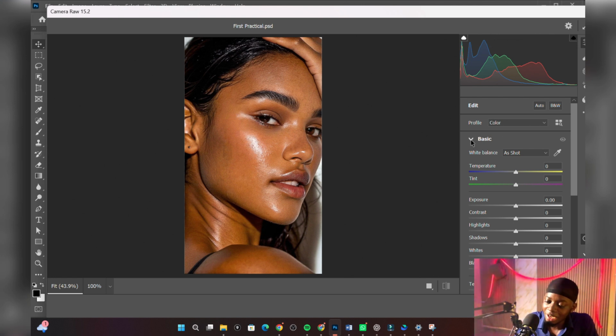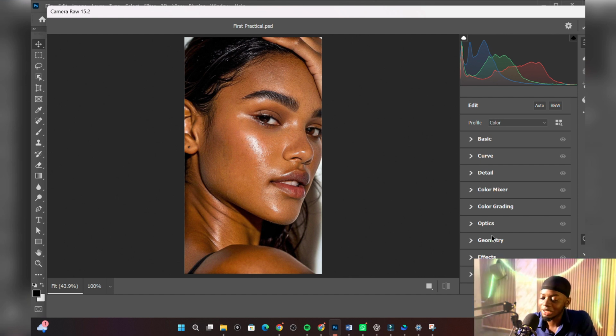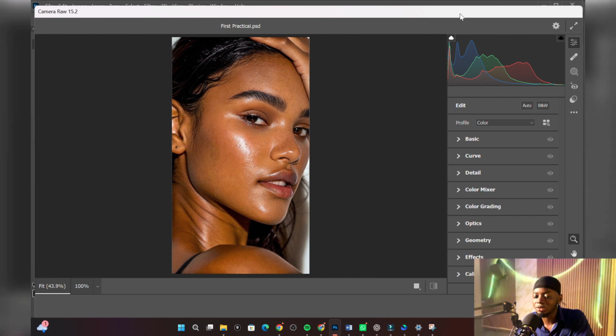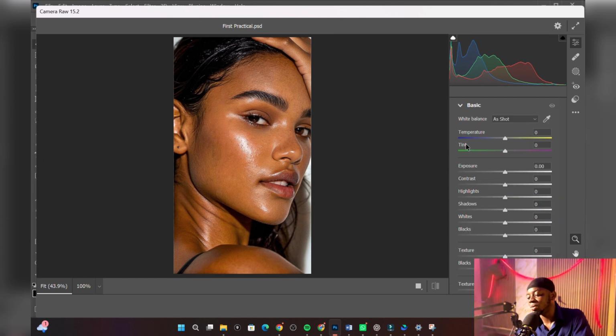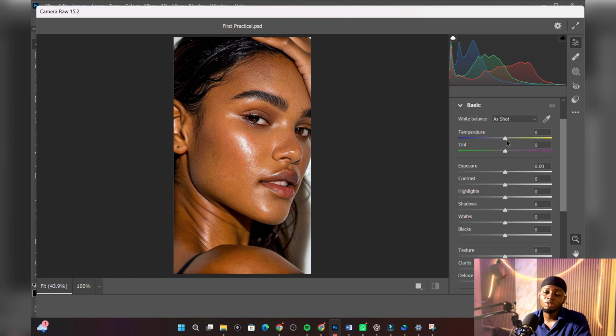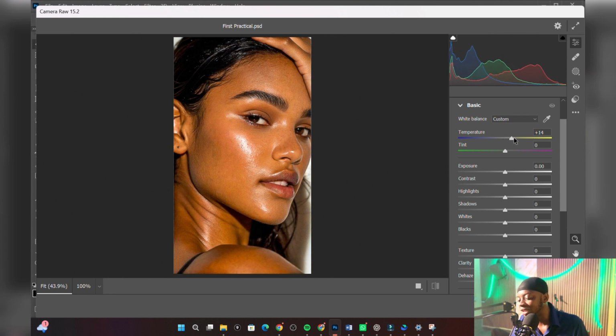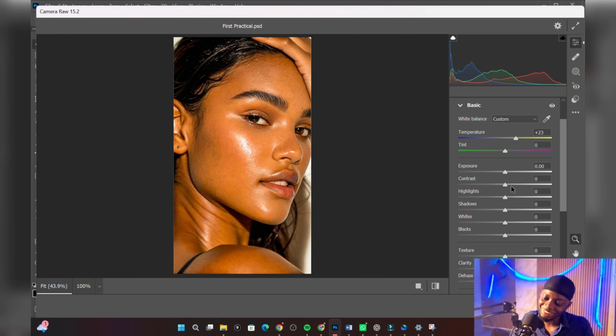So now we have the basics, curve, details, everything on camera raw filter. But today we are going to be using only basic and details. In basic, don't overdo it. If you overdo, it might affect your image. So the first thing we do, we increase the temperature a little. You see our skin is glowing. Is it not glowing? It's glowing.